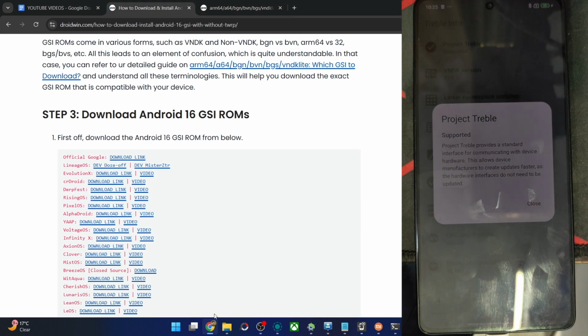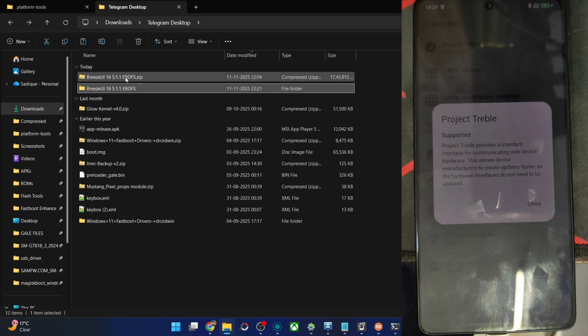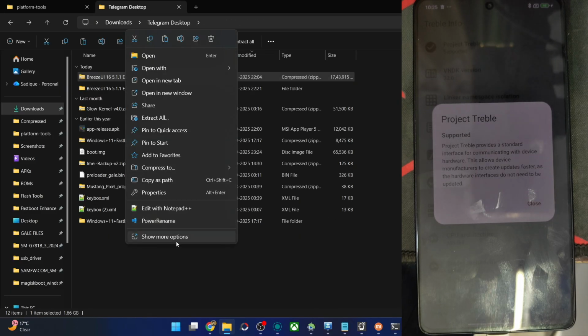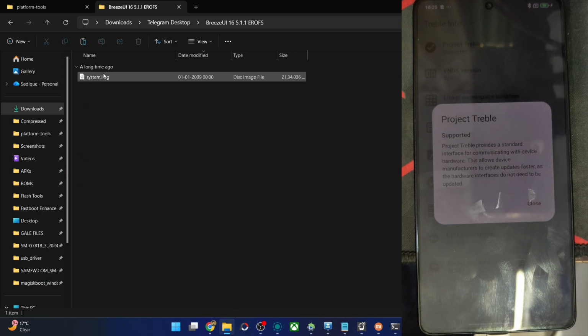Once you've got the file, it will be in a .exe format. Extract it by 7-Zip. For extraction, right click on the file and choose show more options. Then after that, go to 7-Zip, extract to BreezeUI, and you'll get the img file over here. As you could see, this is our GSI ROM.